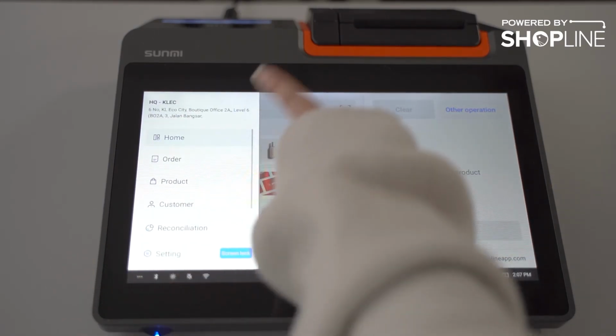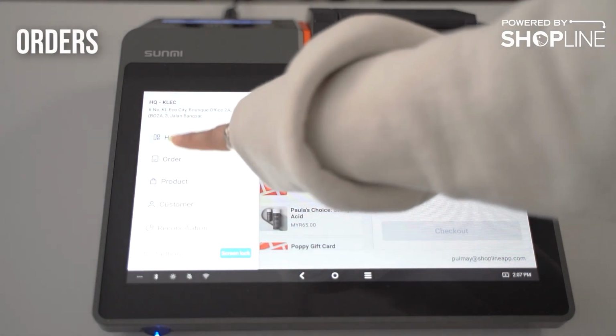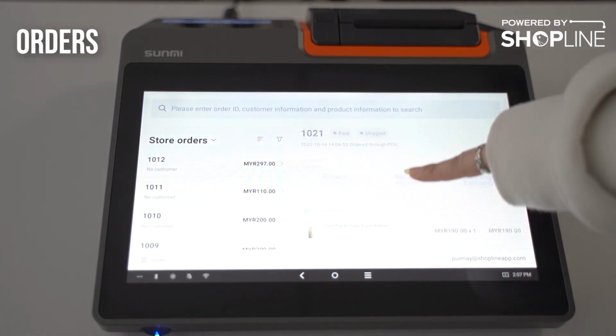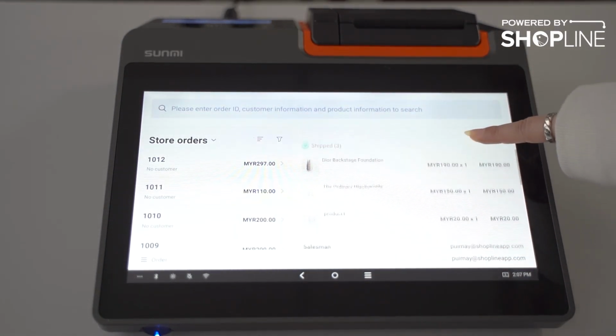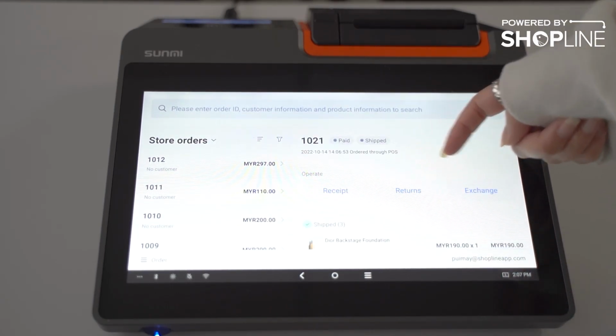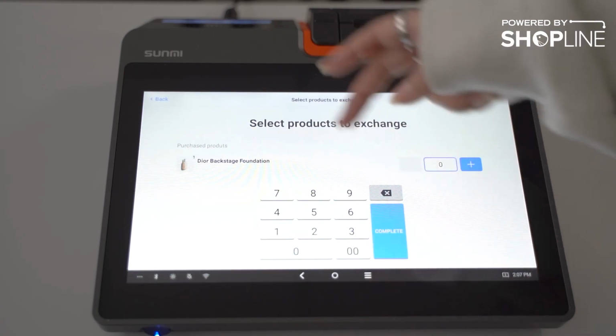Let us go to home over here. Here is where you can do your order taking. And this is where you can view all your orders that were previously made. And you can do returns, exchange, or print another receipt.